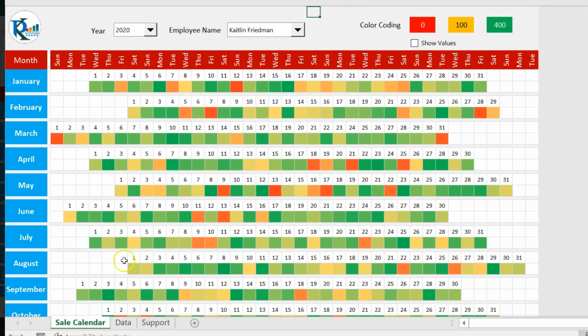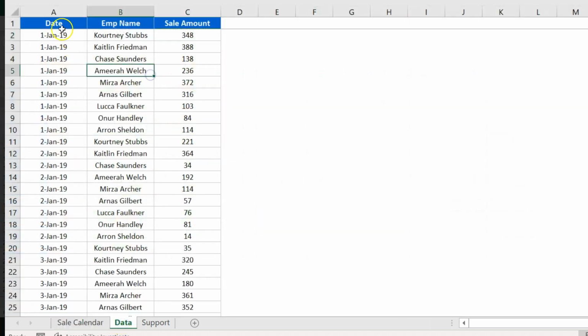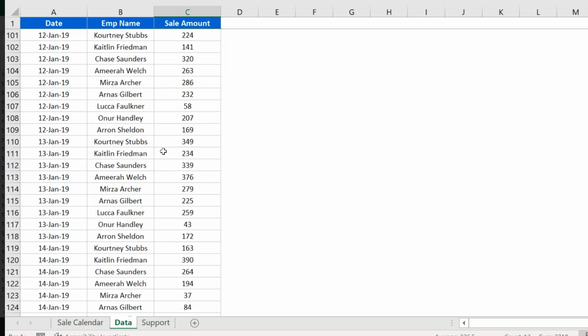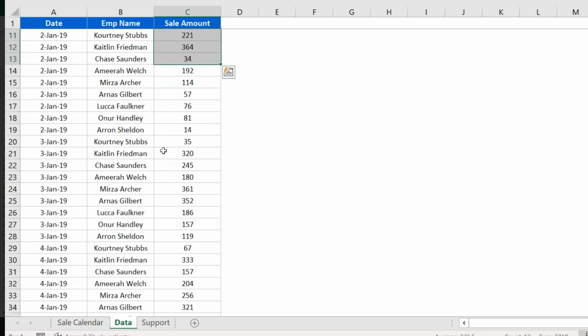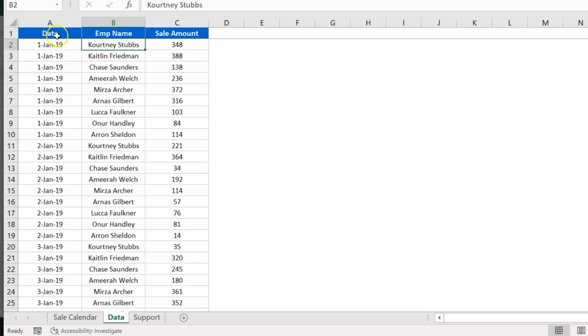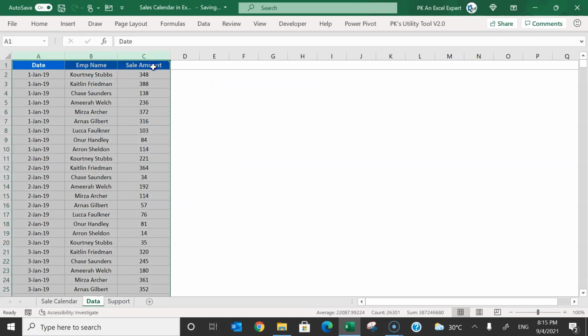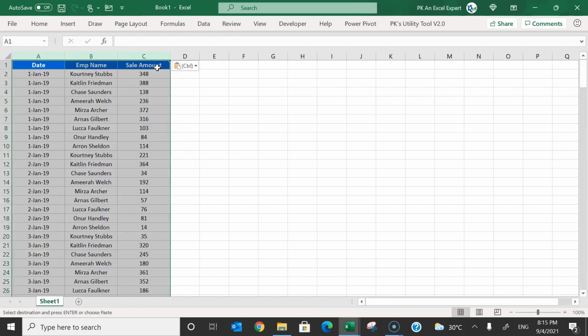Now I will show you the data. Here you can see we have a data sheet. In the data we have date, employee name and the sales amount. So we have the data for 2-3 years by the employee. Let me copy this table and I will add a new workbook. Press Ctrl N and just paste this here.